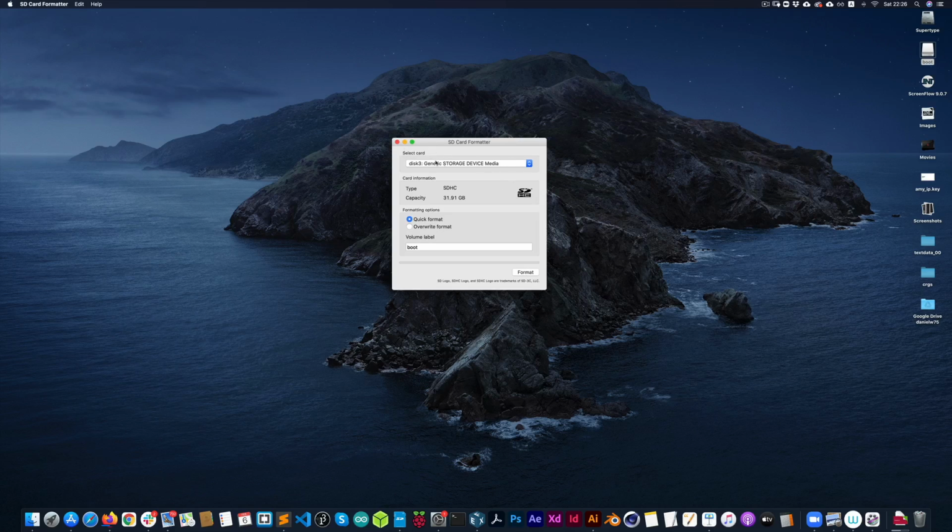So I'll be selecting the card, and it's already detected it, so it's showing here. So it shows as generic storage device media, disk 3. So that's what it is there. It shows the capacity, which is 31.91 gigabytes. So yeah, I have a micro SD card with 32 gigabytes of space, and it gives me options for formatting, and I can choose either quick format or override format.